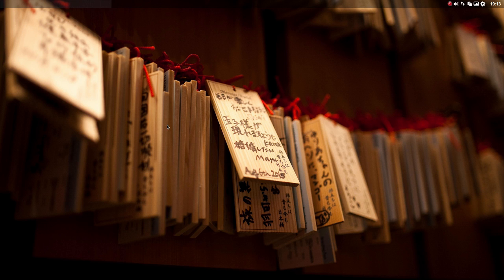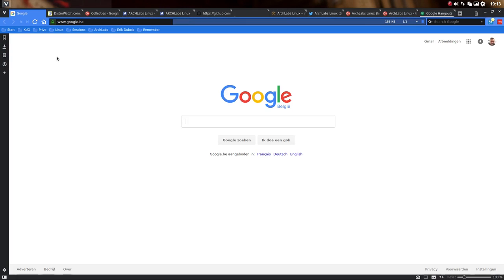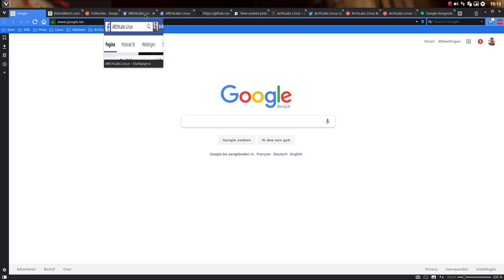So what do I do when I install a new system? Well, first of all, I use Vivaldi. So Ctrl-Alt-V is me starting up Vivaldi. And as you can see, I set everything already, meaning I load all my tabs that I keep track of, that I follow. Okay, so that's one.